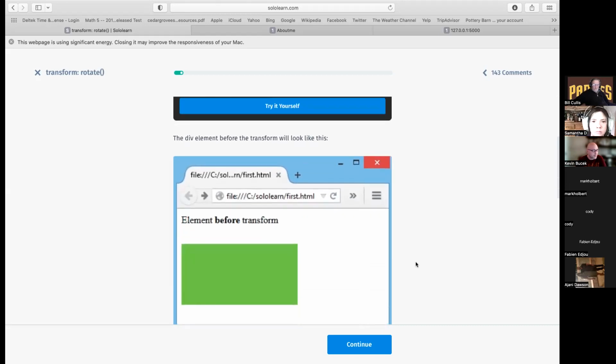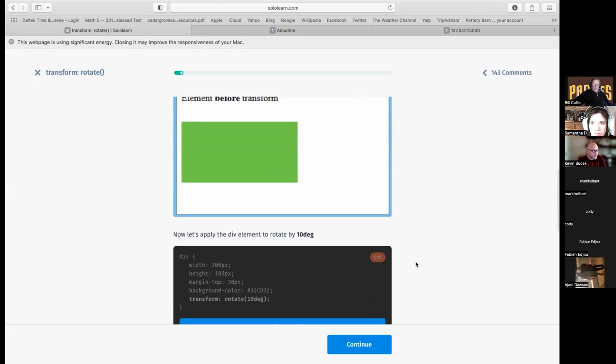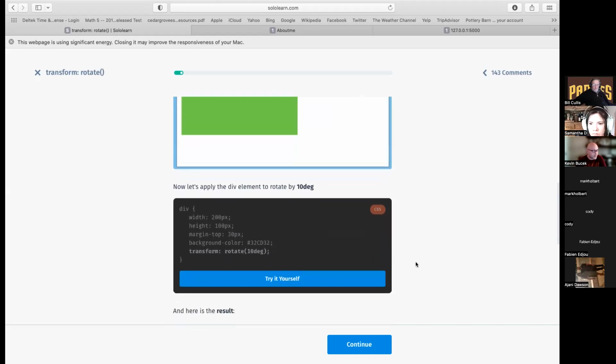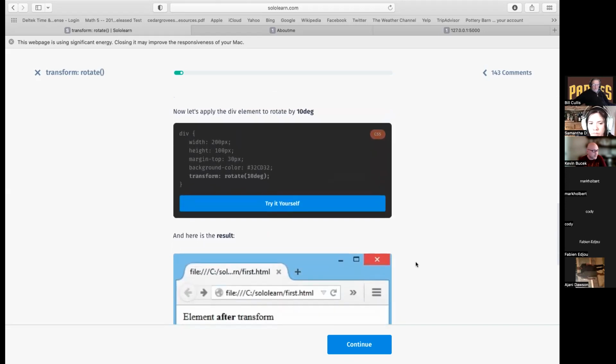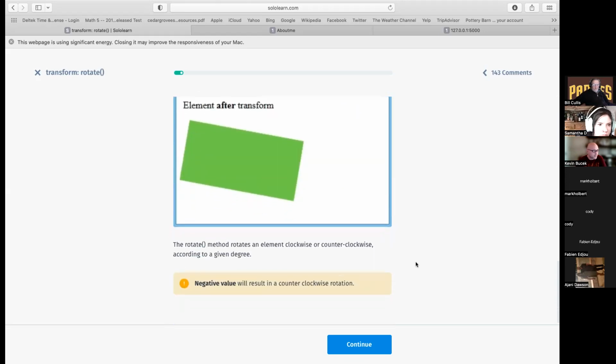The div element before the transform will look like this. Now let's apply the div element to rotate by 10 degrees, and here is the result. The rotate method rotates an element clockwise or counterclockwise according to a given degree. A negative value will result in a counterclockwise rotation.